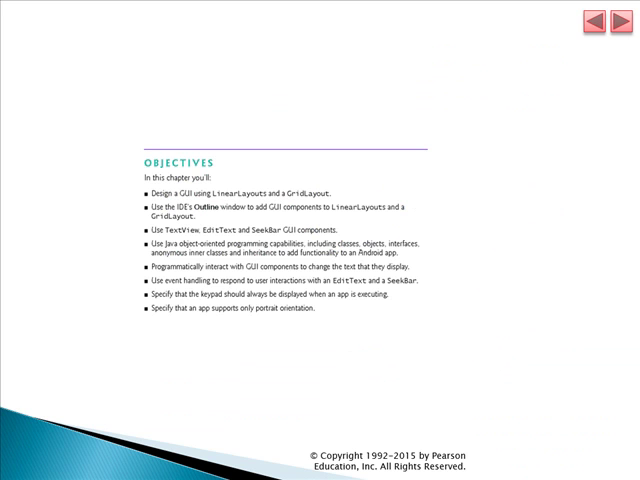So in Chapter 3, this is the one, again, we spent the most time on. This is the tip calculator. Notice what it says. Design a GUI using a linear layout. Use the outline window to add components. Use text views, edit text, and seek bars. All right. Use object-oriented capabilities. Work with classes, objects, etc. Programmatically interact with GUI components.